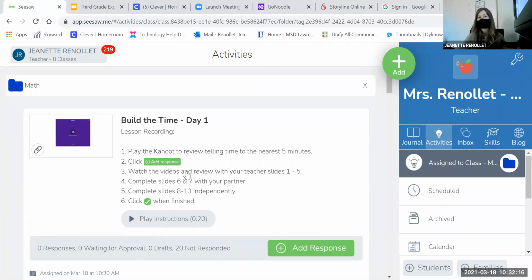It's easiest to get to the Kahoot if you just click the link right here on the front of the task. So right now you are finding the Kahoot. You may work on this at your own pace. I'm going to give you about 7 minutes to do the Kahoot. Then I'll say stop and we'll come back together to start our slides for our math lesson.